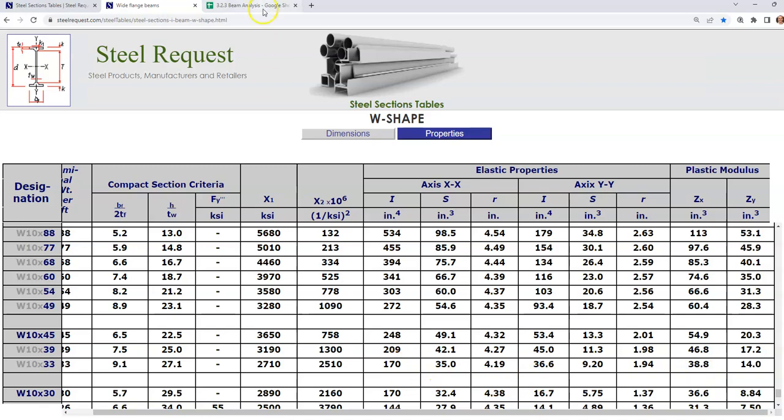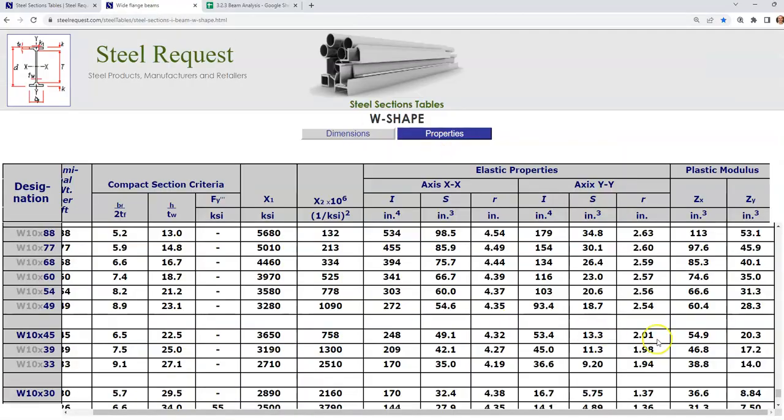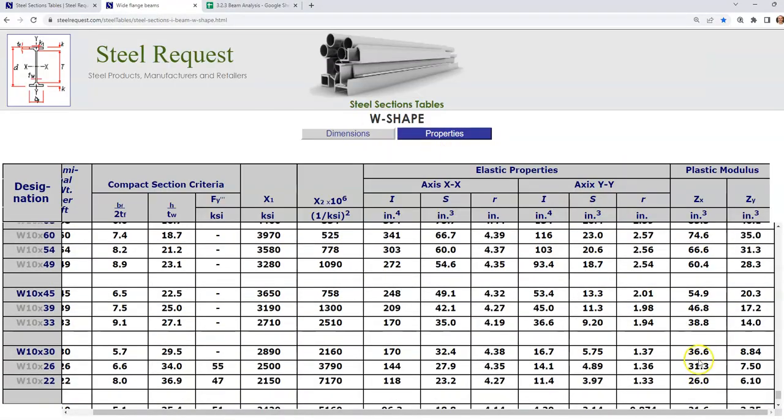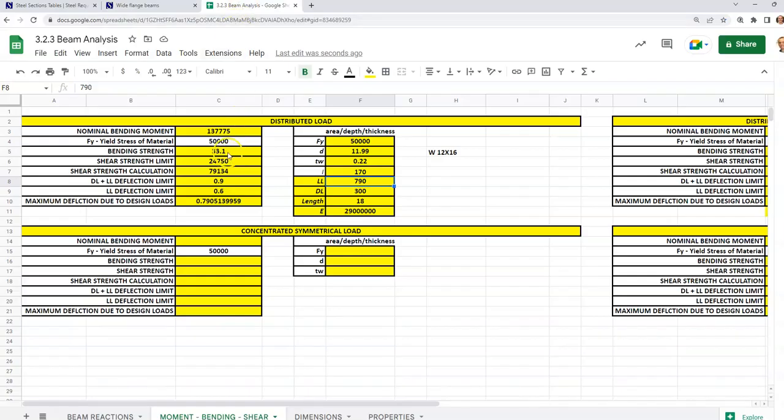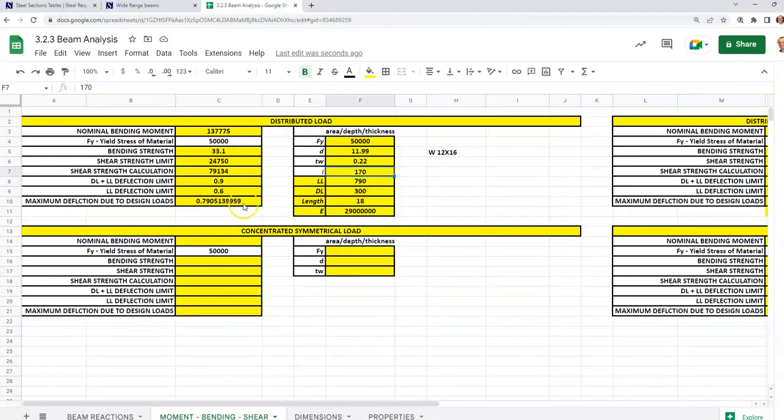I see I got 170 here, so here I got 150. If I go to 170, it goes significantly under the 0.9 that we need, and we can stay at 33.1 in this case. I see 36 right here, so a 10 by 30 beam could work. I have 36.6 over here. That's under, that's right at that 33.1, and it is under 36, so that would work. And then we have 170 right here, and if I come over to beam analysis and throw in that 170, it definitely meets the maximum deflection due to design load requirements because it's under 0.9.